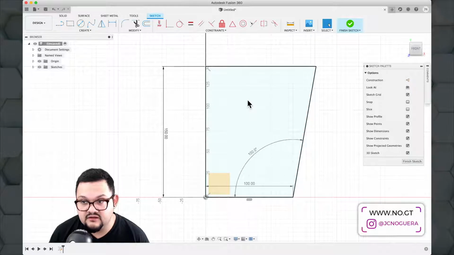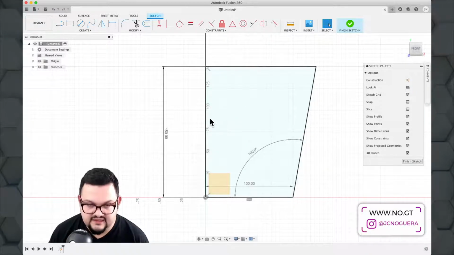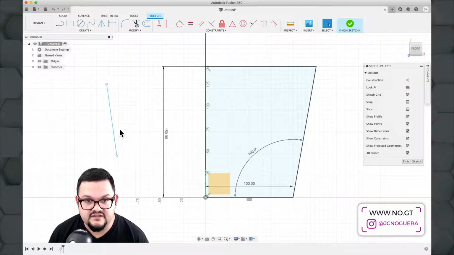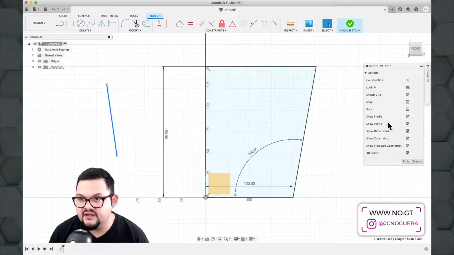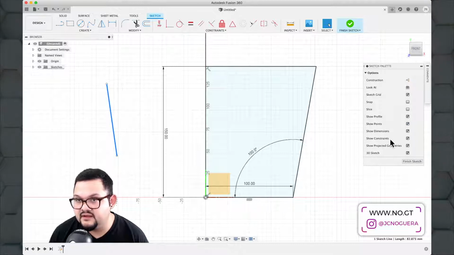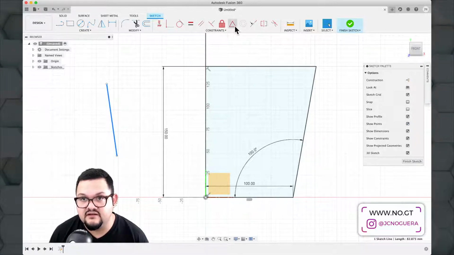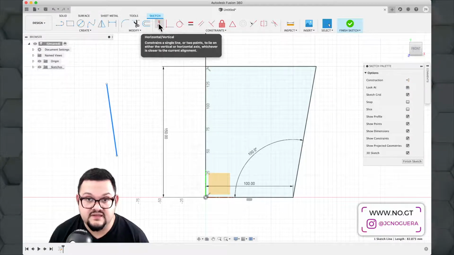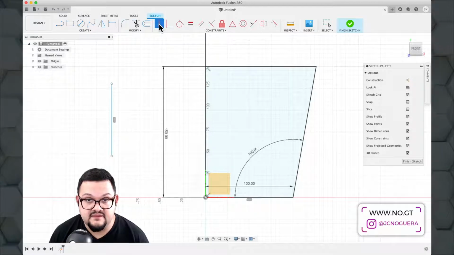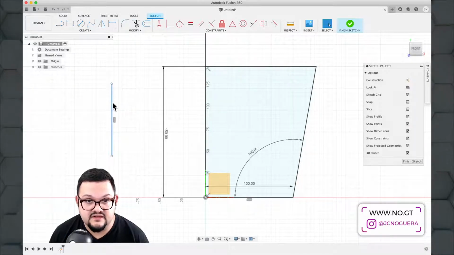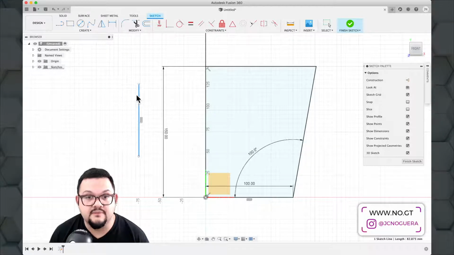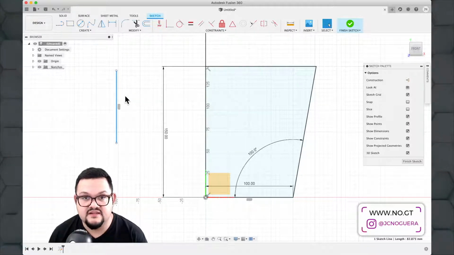So this line is coinciding with this other one. They can also be parallel, horizontal. Let's say you create just a random line here, and you select that line, you go here to the sketch palette, to the constraint palette here on top, and then you can select, for example, let's see, where is it? Horizontal, vertical. What it does is it'll actually make this line be fully vertical. So it's going to definitely define that this line is going to be completely vertical. So that's one relationship you can add.